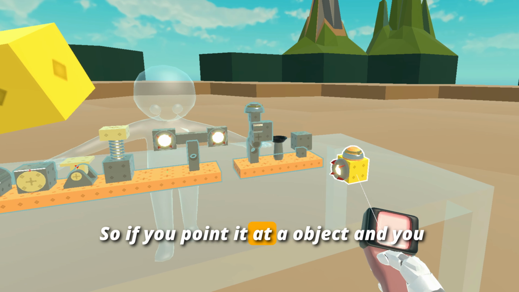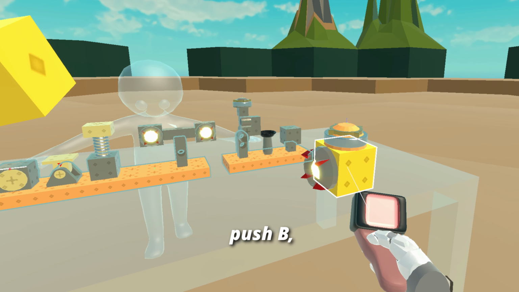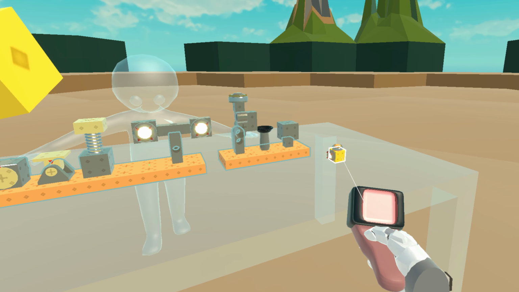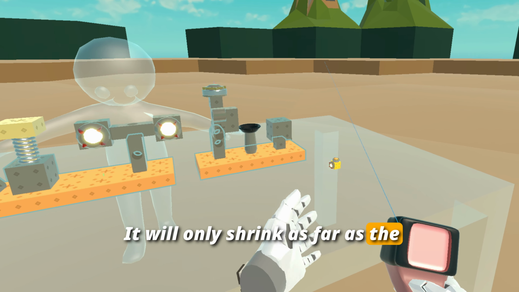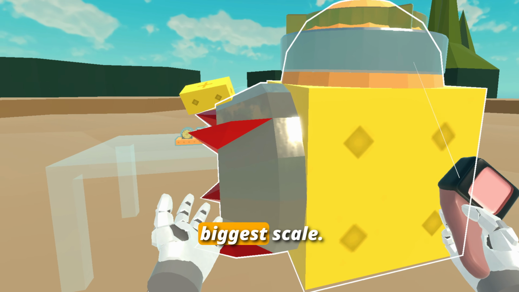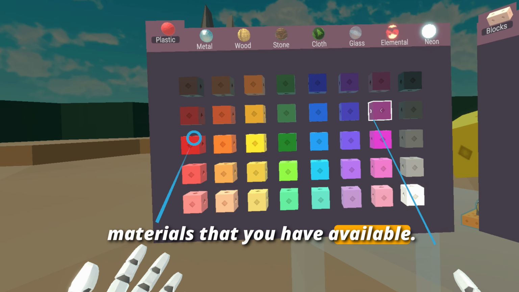So if you point it at an object and you push B, it will grow, and you push the other button, it will shrink. And it will only shrink as far as the smallest scale, and it will only grow as far as the biggest scale. Let's look at some of the materials that you have available.